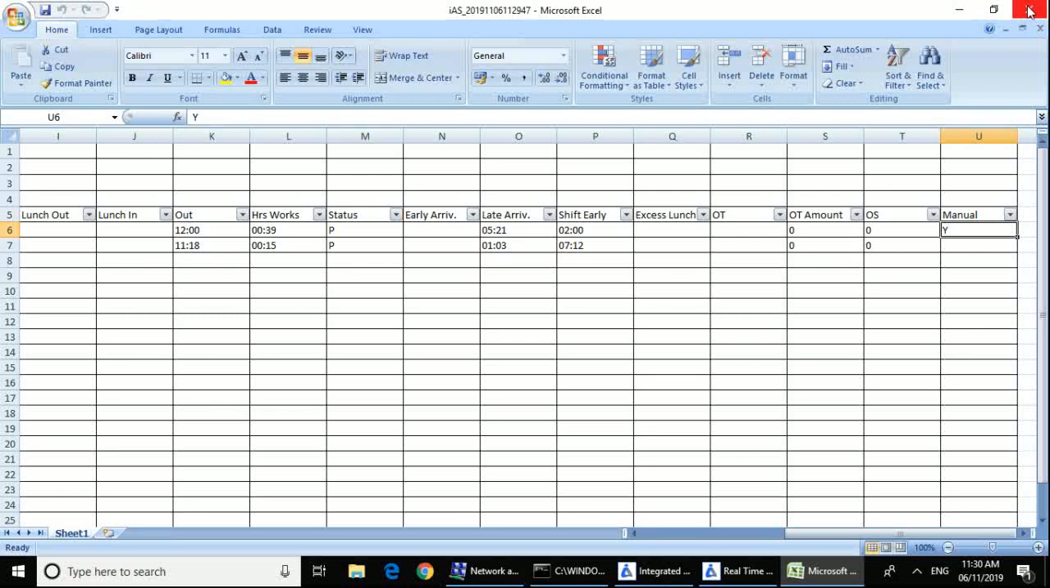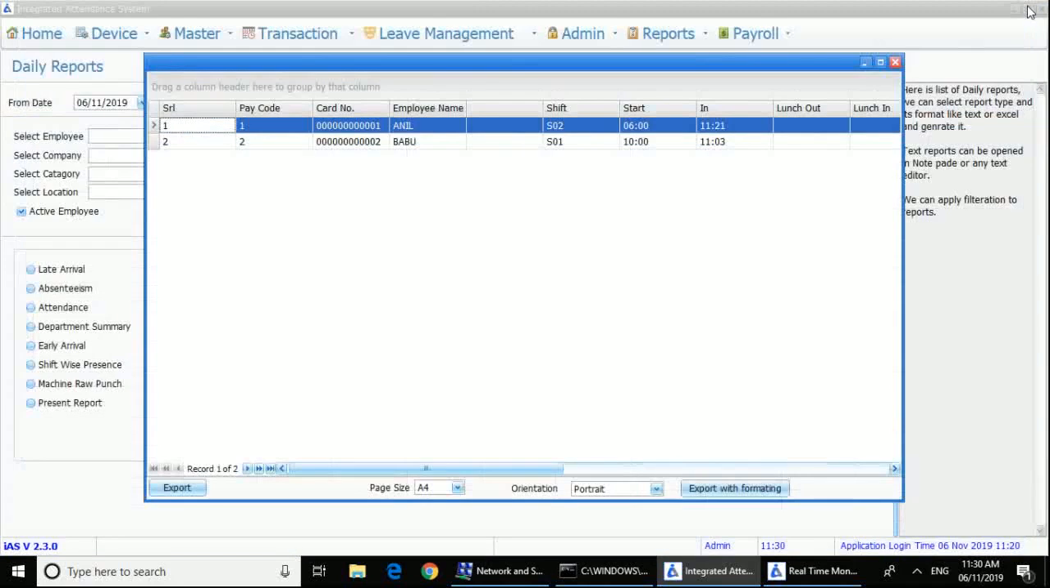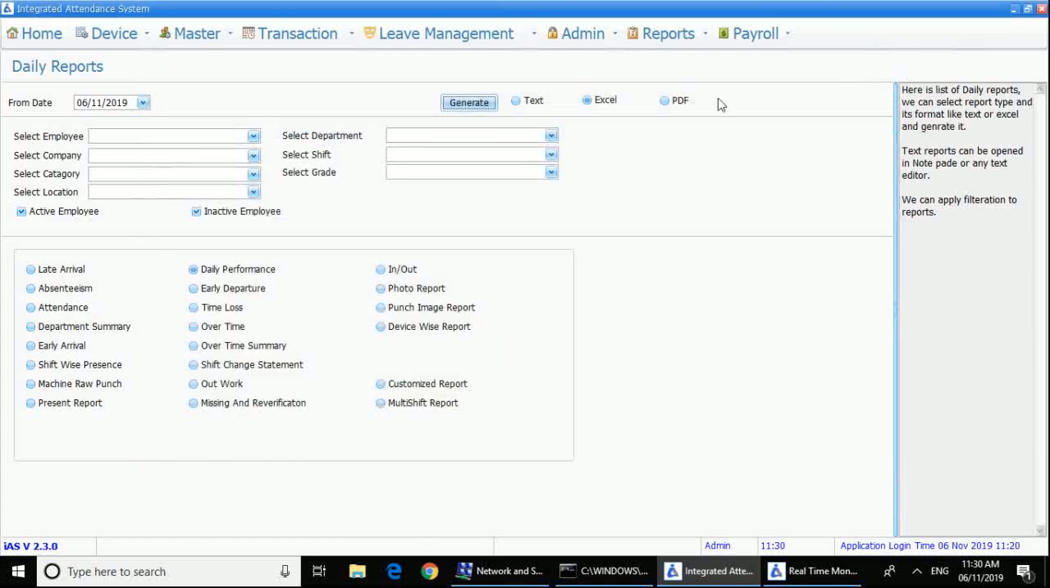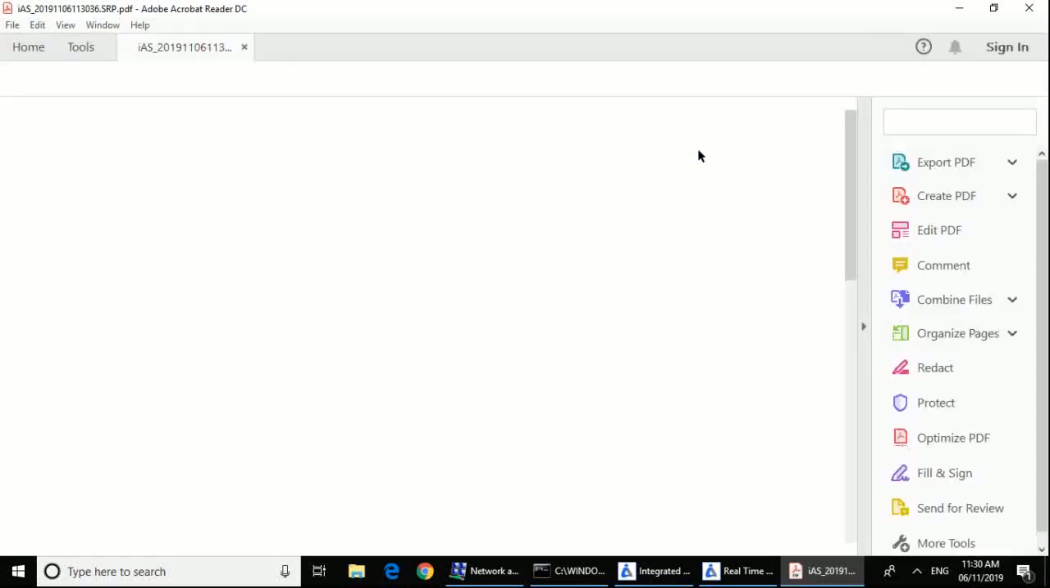And next, if you want PDF, you can select PDF also. This one is PDF. I selected PDF format. So we'll get this report like this. Here also we are getting the manual punch.